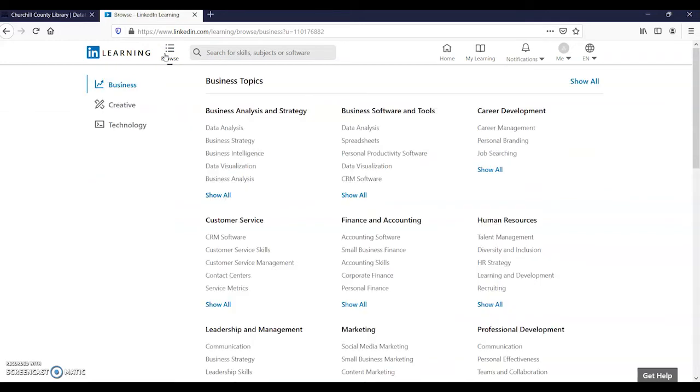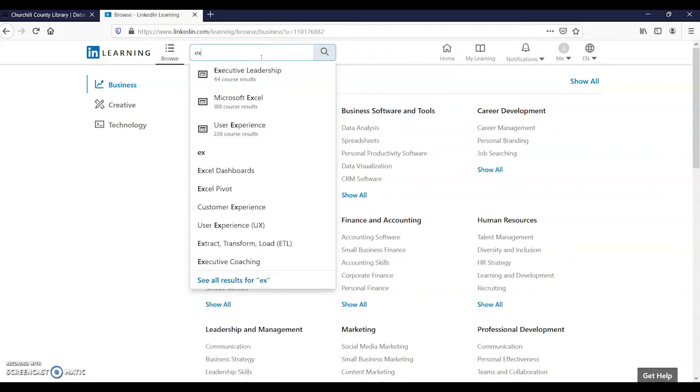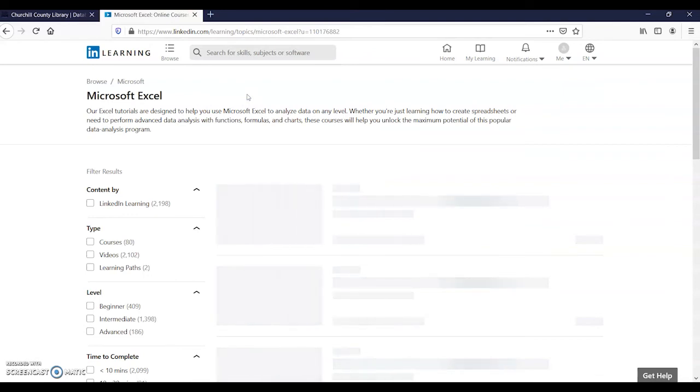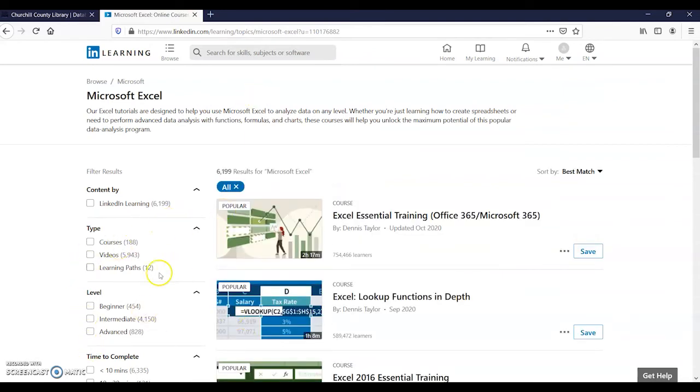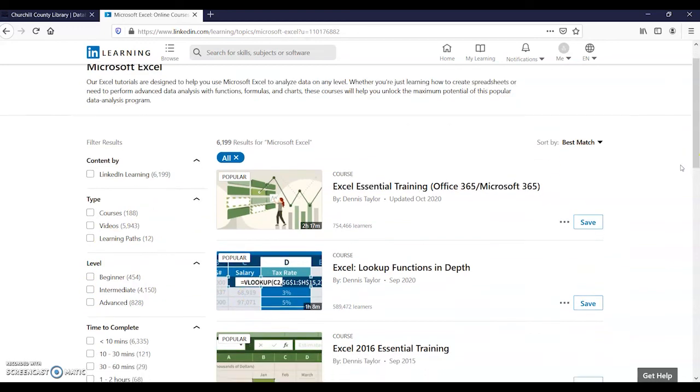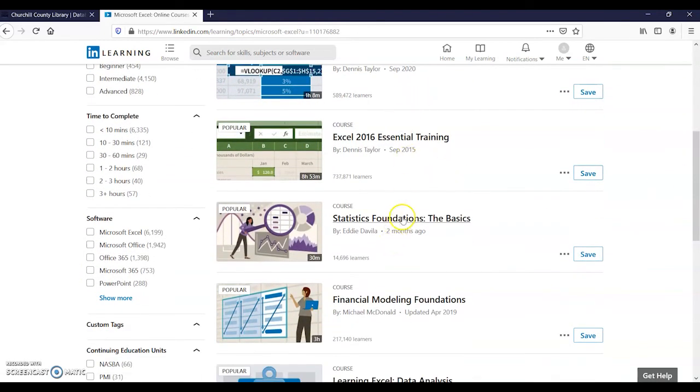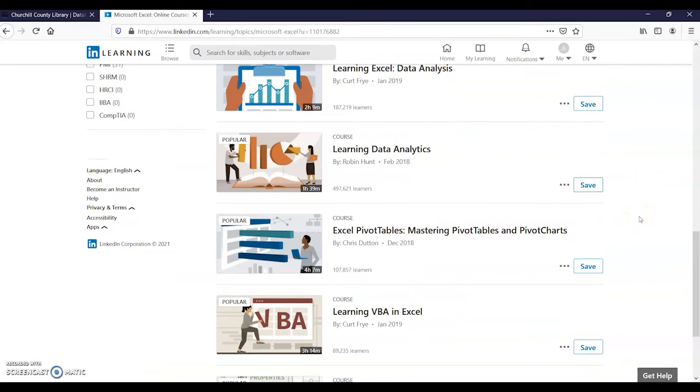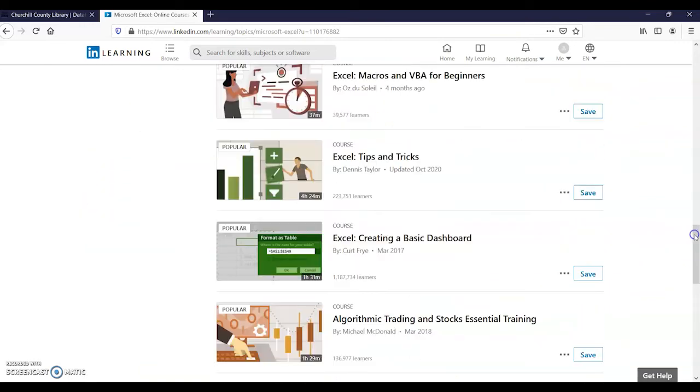So there's one other thing I want to show you in here that's really neat. The search function is really robust, and it will let you search for pretty granular things. So we can search for just Microsoft Excel, which brings us all kinds of things. So tons of courses, tons of learning paths. There's the essentials, there's basics. It also will bring you things that use Excel, even if Excel isn't the fundamental topic. So statistics foundations, financial modeling, data analytics, all kinds of stuff like that.